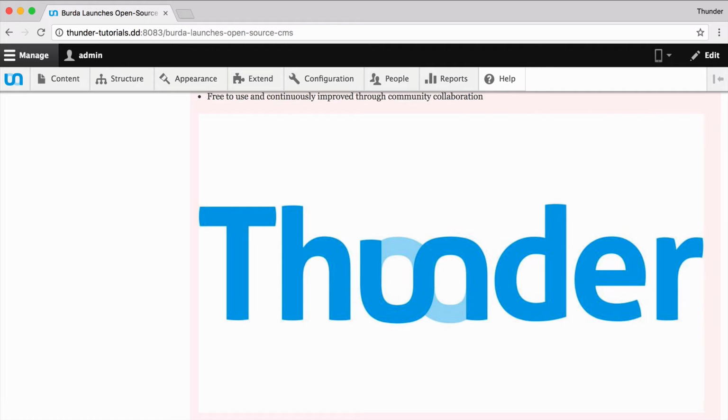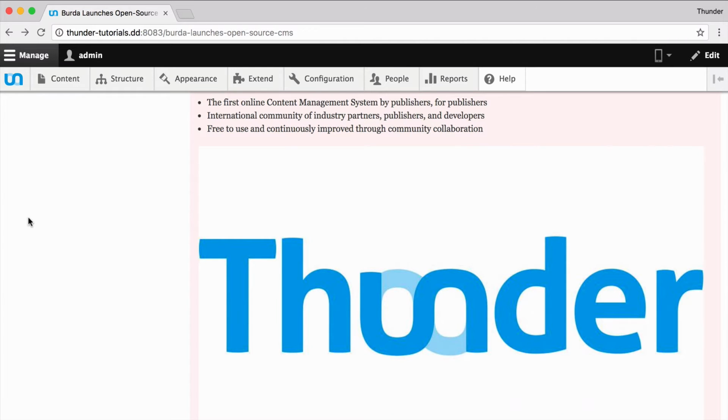In this screencast, I will explain how to add media to your article. We will work on the article we created last time and add a gallery and a video.